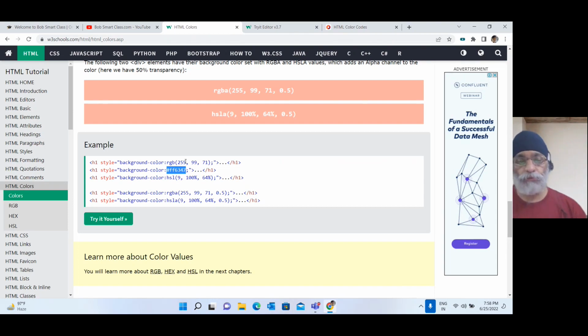Or you can also give RGB. RGB means red, green, blue. So there is a function called RGB which has 3 values. First is red, second is green, then third is blue. So we can change it. Suppose we try it.